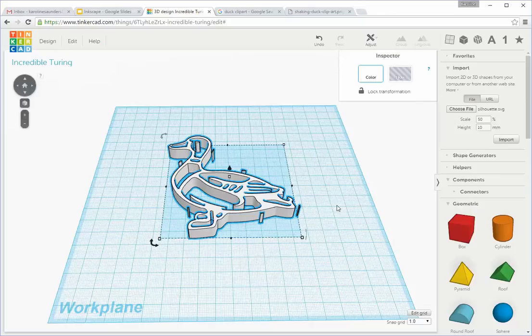Because once you've gotten it imported, you can do whatever you want to it. You can use it just like you would use any other model you make in TinkerCAD. If it's not working for some reason, please let me know. I can help you out.